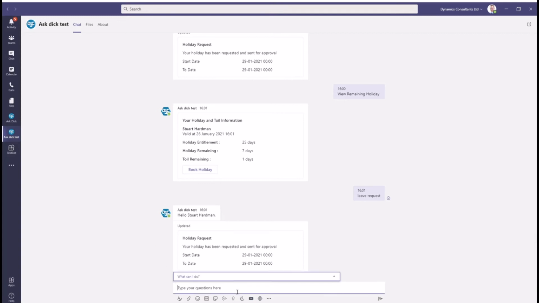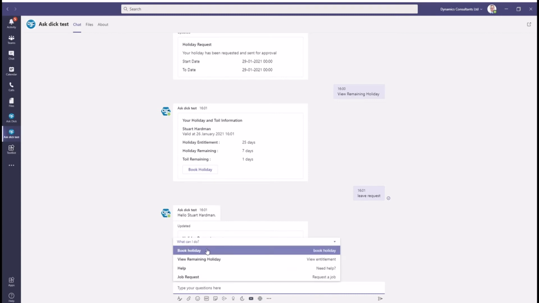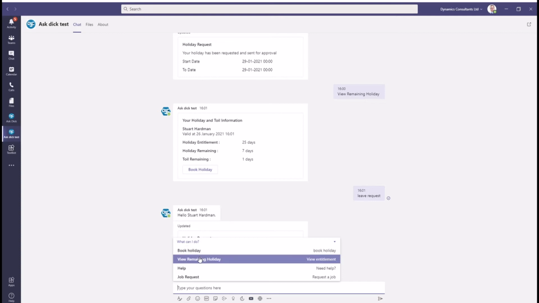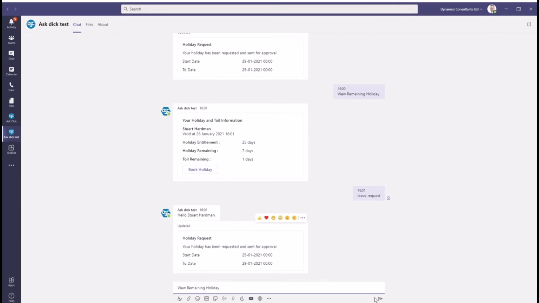Now once you click into that field, it prompts you and says, what can I do? This is a list of the existing functionality that you already have in your particular bot. So in our bot we can book holiday, we can view remaining holiday, we can ask for help, or we can request a job. So we're going to look at some of the holiday functionality. First thing you do is you can click View Remaining Holiday and submit that.